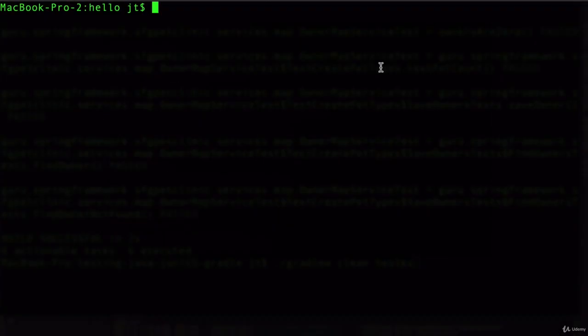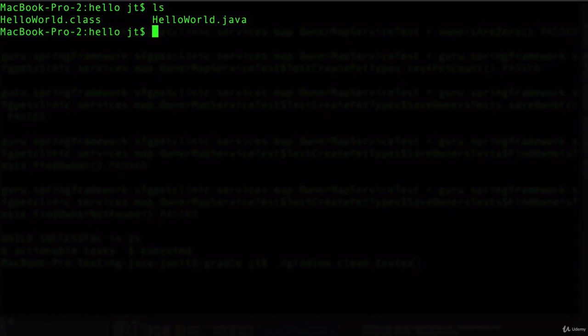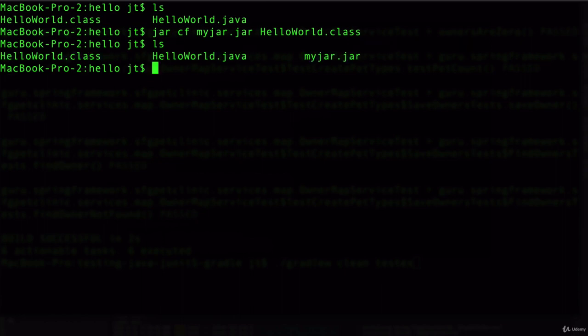In this video, we're going to pick up from the last video, and we're going to create a jar file this time. So I'm back at the command line. If I do an ls, we can still see that I have the HelloWorld class and the HelloWorld.java there. In this case, I want to do jar cf for create file, and we'll call it myjar.jar, not too creative there. And we want to include the class file, like so. Now let's go ahead and do an ls here, and we can see that myjar.jar has been created.